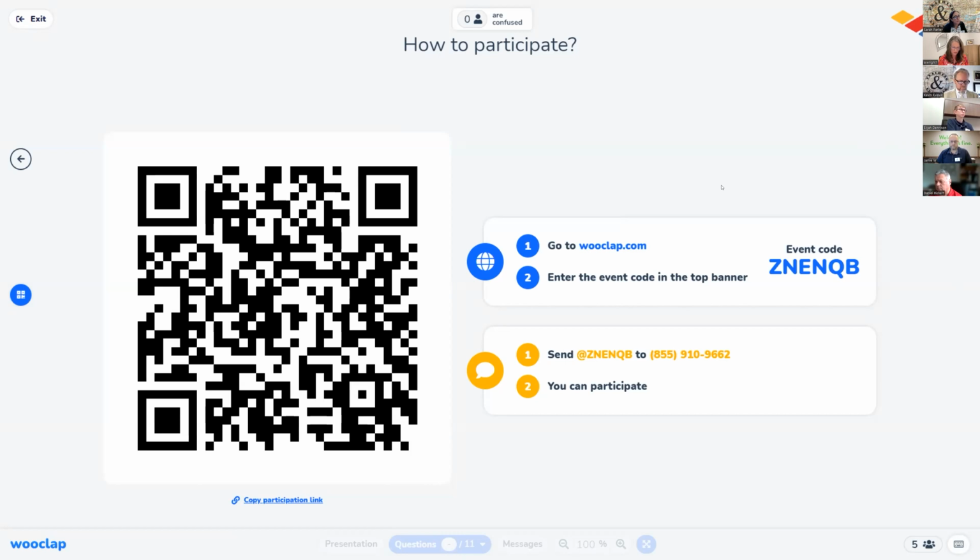Being in the Wooclap, you can join anonymously. You can also require that your students log in with a username, so it can be used anonymously or by name, just as a reminder. And if you've never used Wooclap before, that's the point. Today, we're going to be showing you how to use it a little bit.